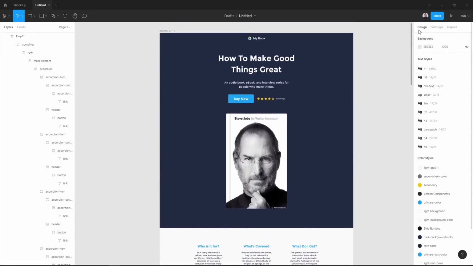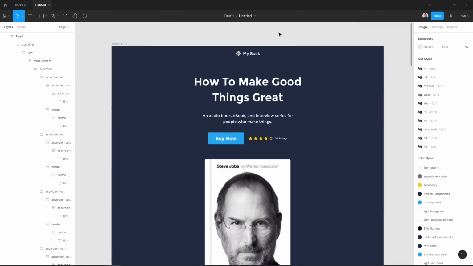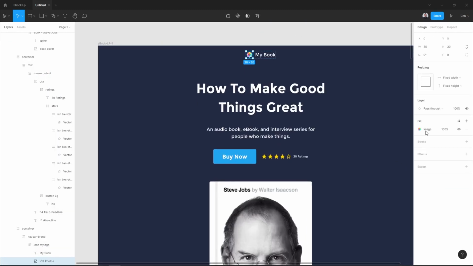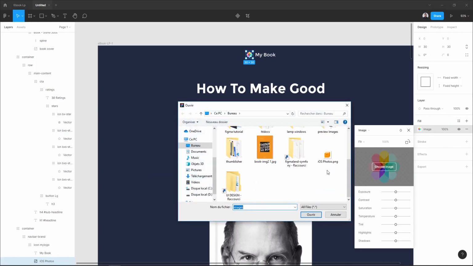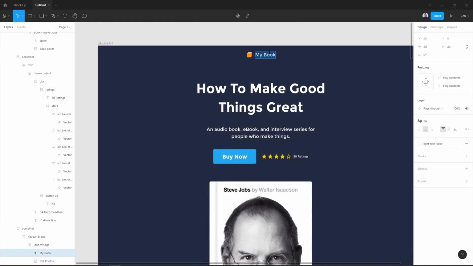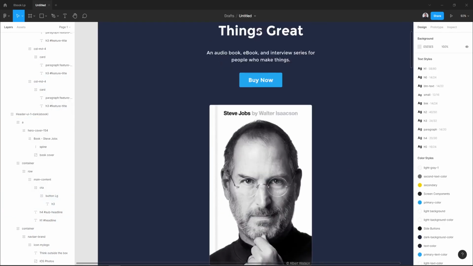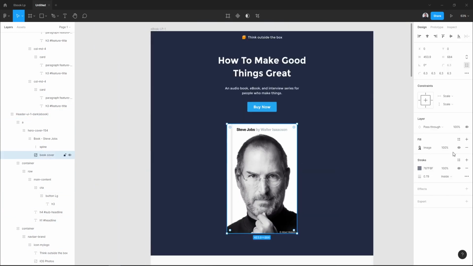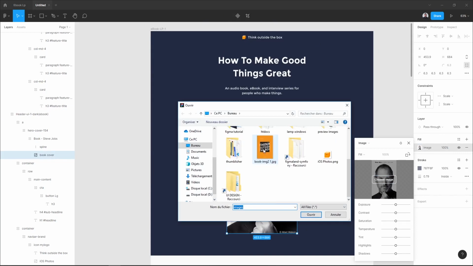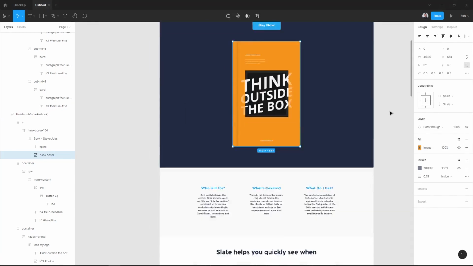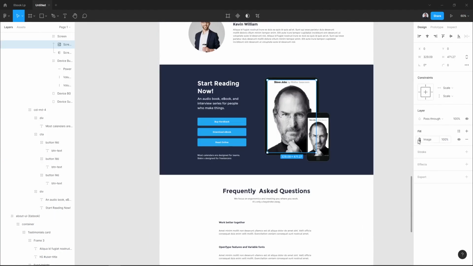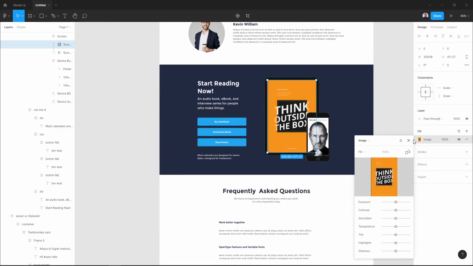Now we can edit the content of our landing page. So I will start with my logo. Quickly I'll add my book icon and edit my logo name, which is Think Outside the Box. I'm going to select this rating component and delete it because I don't need it. Now I will change this cover with my own cover. Here we go. Also for my footer call to action, I'll change the cover to my own book.